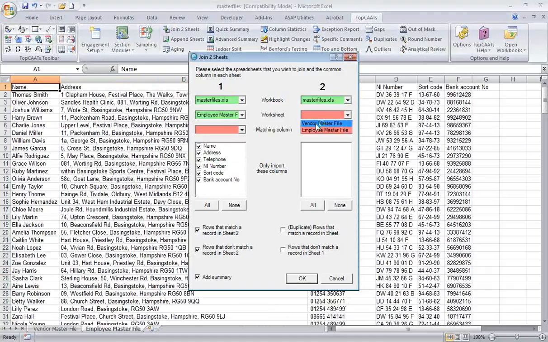And this will allow me to look for cases where an employee has possibly set up a fake vendor using their own bank details and is then going to use that to siphon money off into their own bank account. So we just select the worksheets that we're looking at, choose the matching column.